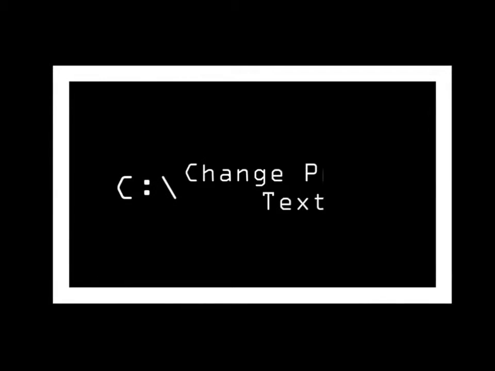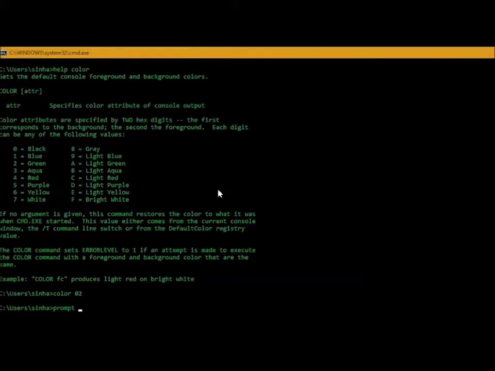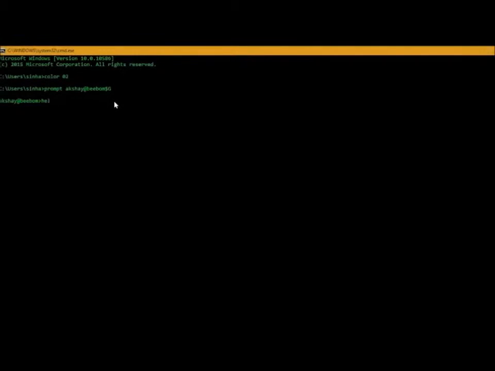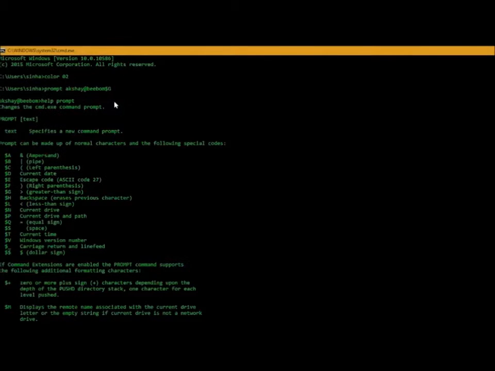Carrying on with customizing the CMD window, I personally would like it if the prompt read something like Akshay at B-bomb instead of the boring default text. So let's see how we can do that, shall we? Simply type prompt followed by the text that you want the prompt to read. I'll be typing Akshay at B-bomb $G. Hit enter and there you go, the prompt has changed. If you're wondering what the $G was about, simply type help prompt to see a list of special characters that you can include in the prompt. $G stands for the greater than sign, as you can see.